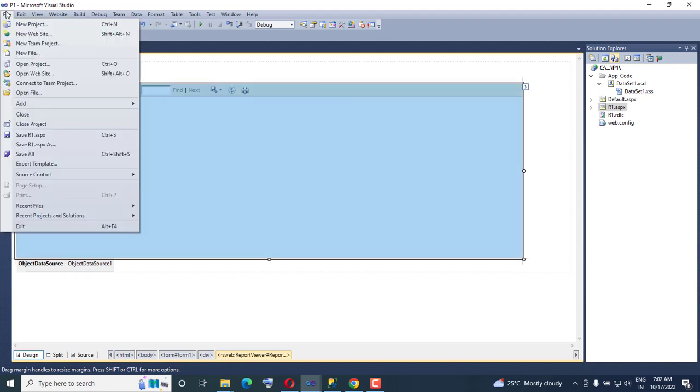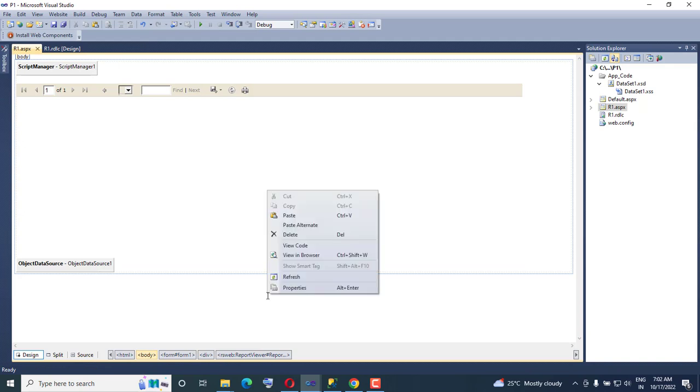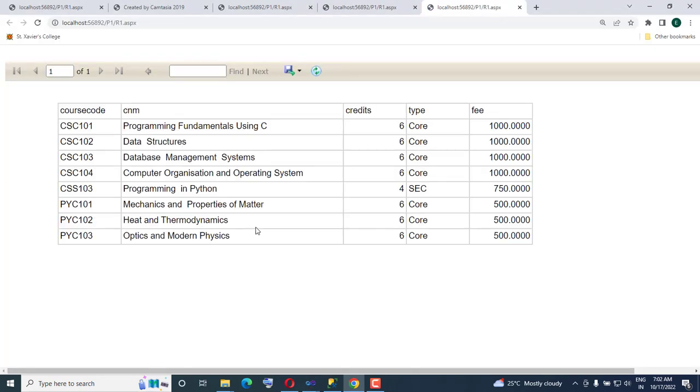I'll save the content. So after saving the content, if I open the report in the browser, now I can see the full report. I can see all the columns. Now here I can see that the credits column and the fees column, the data is right aligned, whereas for the course code, CNAME, the type, that is left aligned, because the characters are left aligned by default and the numbers are right aligned by default.